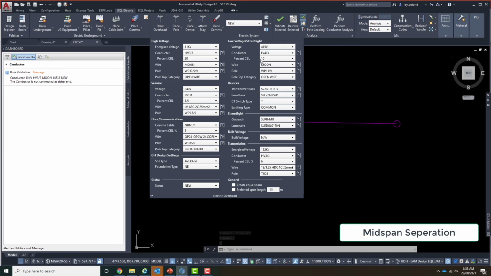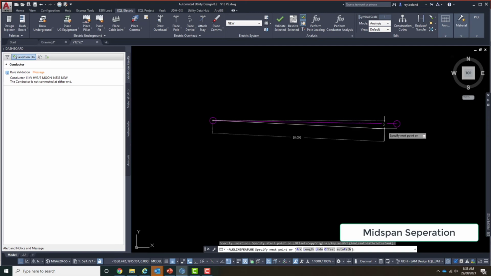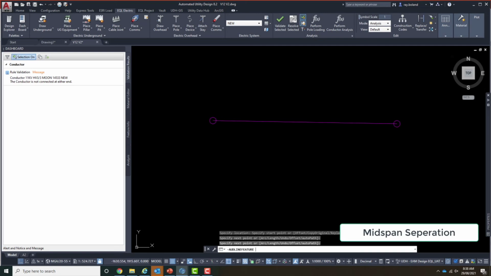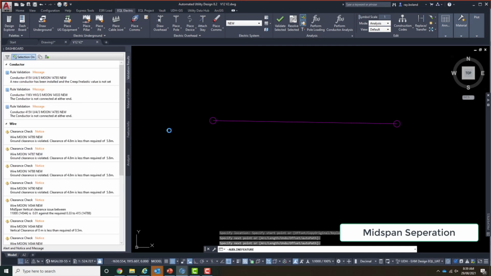inter-circuit clearances. Now we're looking at the vertical clearances between two separate conductors. I've got my 11 kV, and I'm just putting some three-phase low voltage Mink conductor underneath the 11 kV conductor. Now I've got two circuits of different voltages, and I need to do some checks to ensure that we have appropriate vertical clearances.